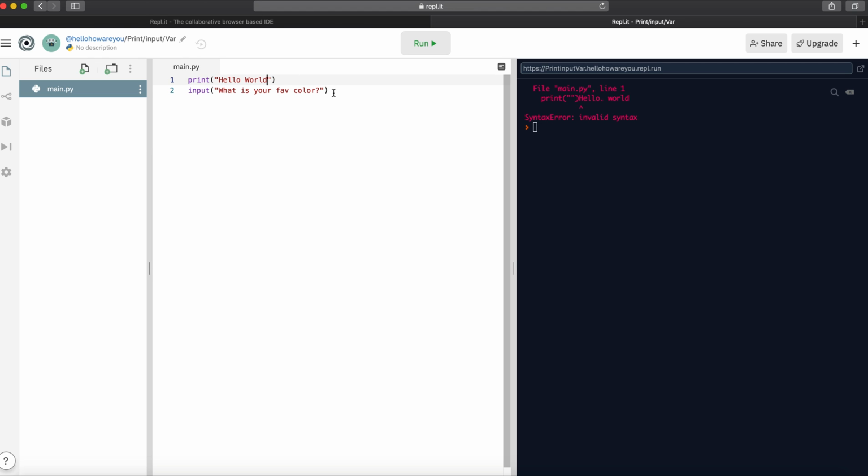Now, what if we wanted to actually do something with this input? So for example, if I write blue, it just stops the program. But if we wanted to actually do something with this input, we're going to have to create something called a variable. A variable is basically a storage container. So let's write color. Color equals input.